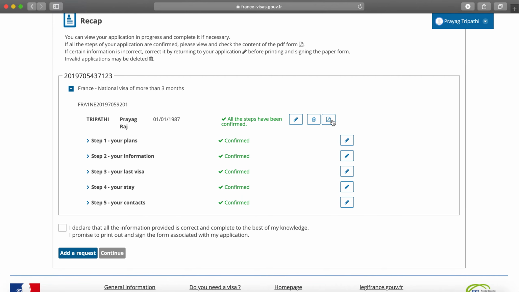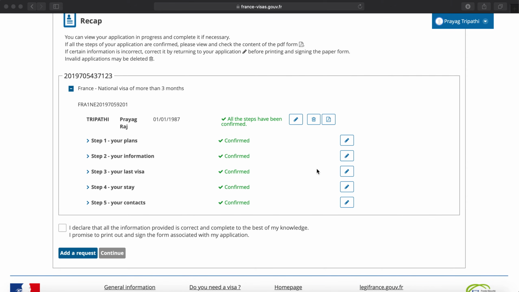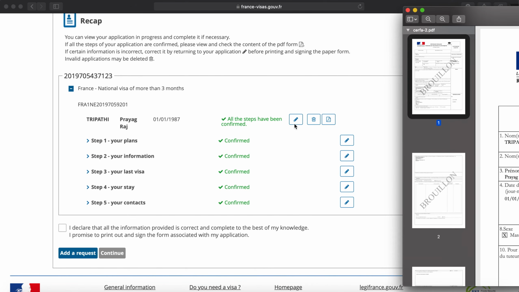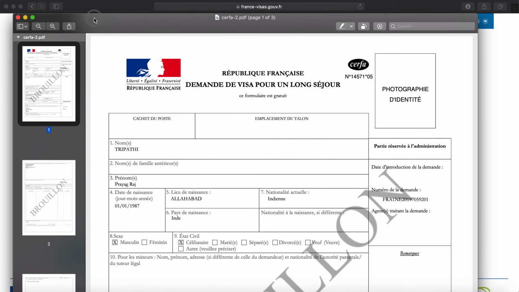So you can click here and download a PDF. If you don't want to download the PDF, you can just edit information here and see the information online. But it's wonderful if you have a PDF, you can revise everything. Now let's have a look at the PDF.